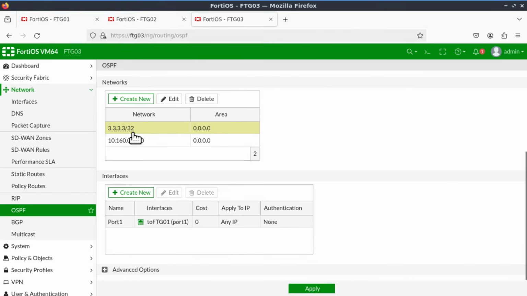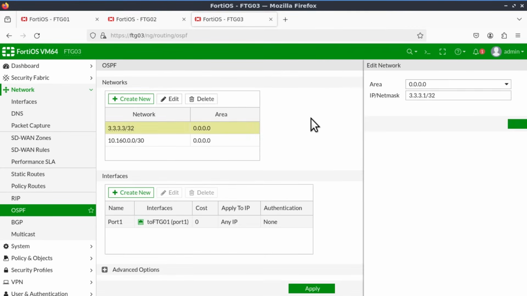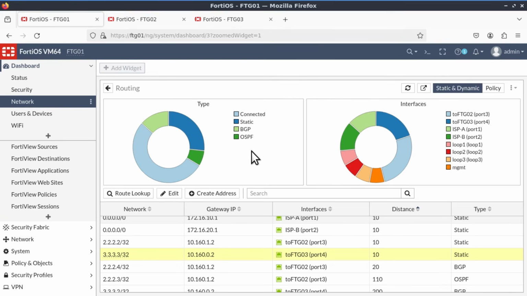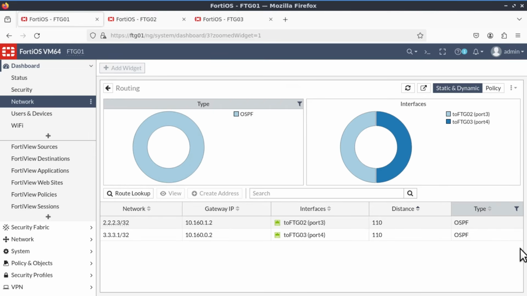Yeah, so this would never work because a static has a higher administrative distance, but this is exactly what we're going to be talking about now. So I'll change this to 3.3.3.1 so that we have one statically routed prefix and one dynamically routed prefix per protocol. Now when we look back at OSPF, maybe I just need to refresh this. Our routing table has converged and the 3.3.3.1 prefix has come across as an OSPF network, and we can see it on the route monitor.